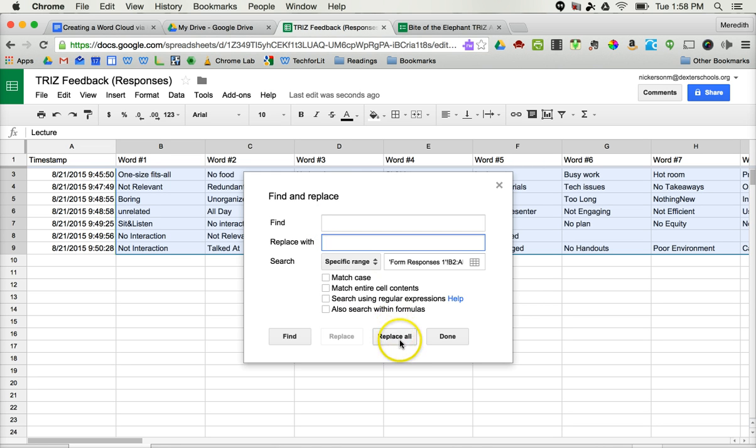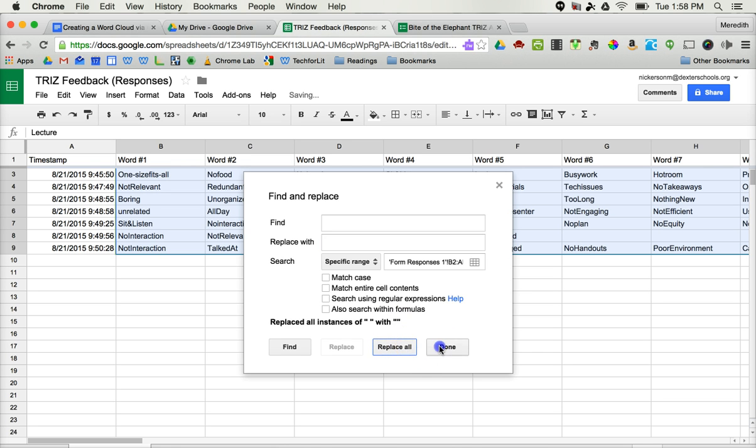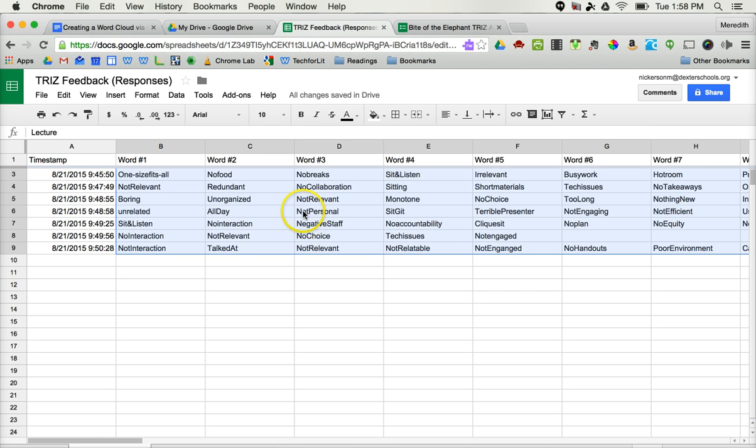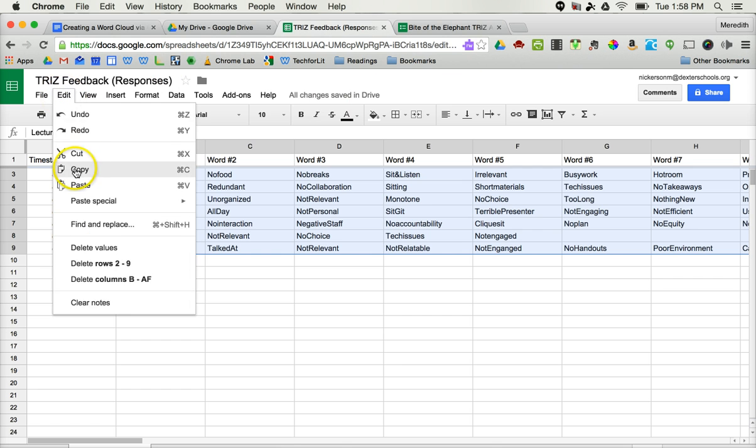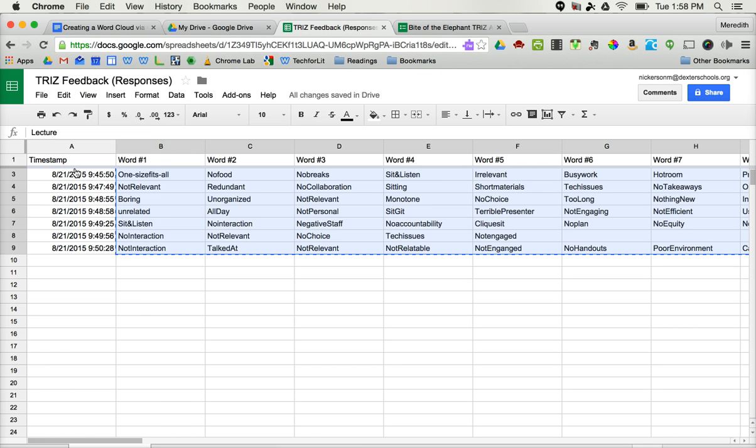So I'll do Replace All. And now I'll click Done. And check this out. All those words that were separated by a space are now one word. Okay, so I have all my words I want to use in my word cloud. I'm going to go ahead and copy those. So I can do that by going to Edit Copy or do Command C.